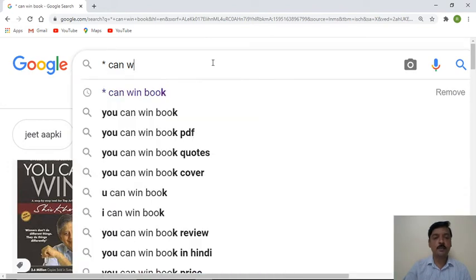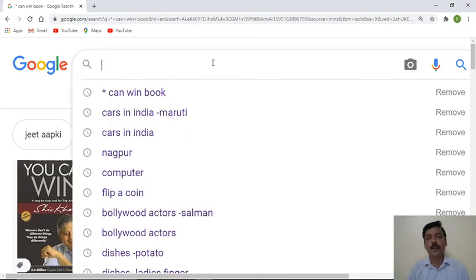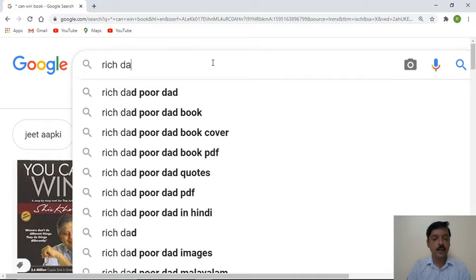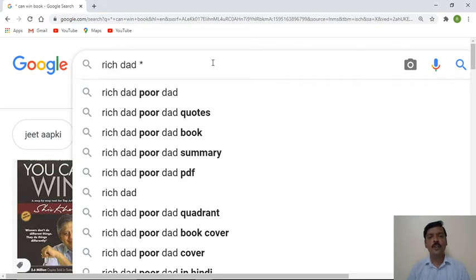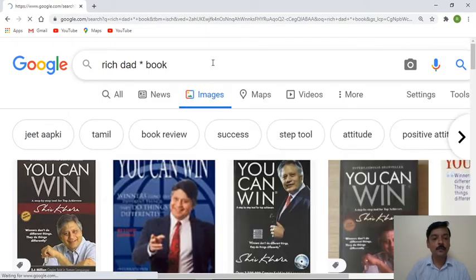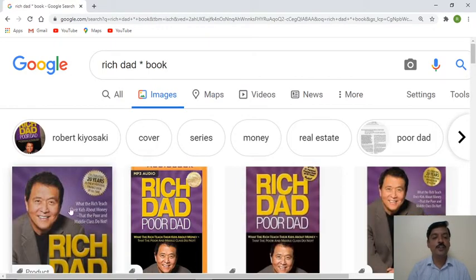Again we'll try another bestseller book. I'll put the name Rich Dad. Just after that there is something I don't know, so I'll put star straight away. I know that the book starts with Rich Dad, followed by something. So I have made Rich Dad star, and you can watch just below that it has directly given Rich Dad Poor Dad. So this way you can use asterisk wherever you just don't know the exact term.